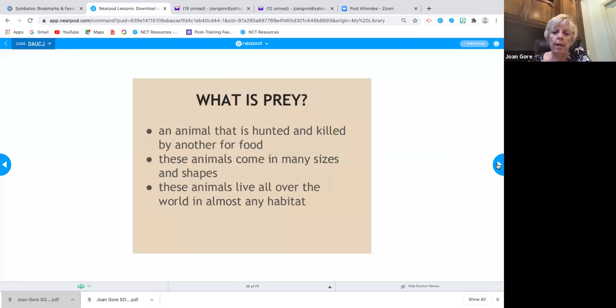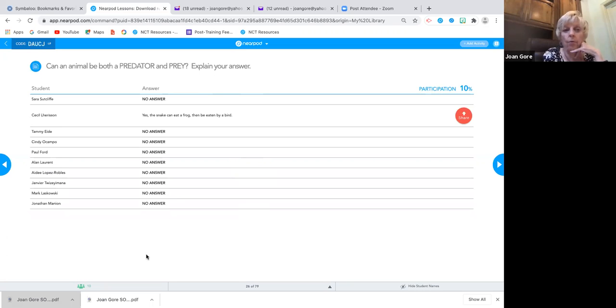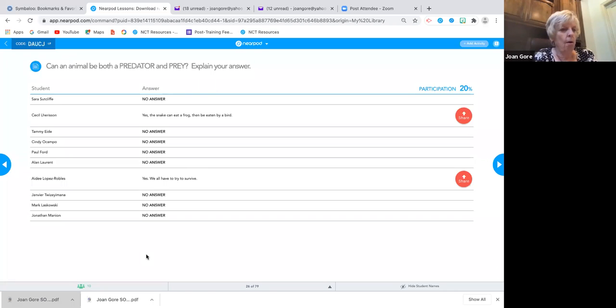Then we go on to pray, and what is a pray? Now, this is an open-ended question, and so there's no right or wrong answer. You just start typing in there: can an animal be both a predator and a prey, and explain your answer. So it will be in your reports, and you can quickly glance in your reports at how each student responded. Now, I'm seeing these in real time, so I'm going to know right as we're in the lesson what your responses are.